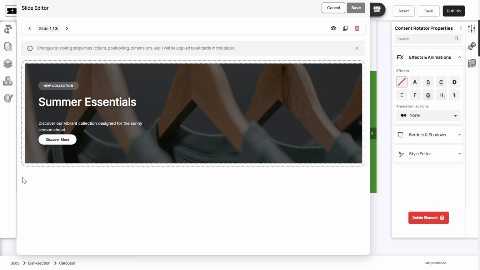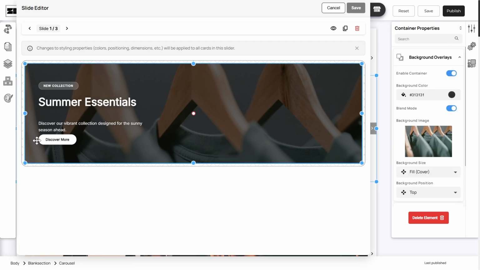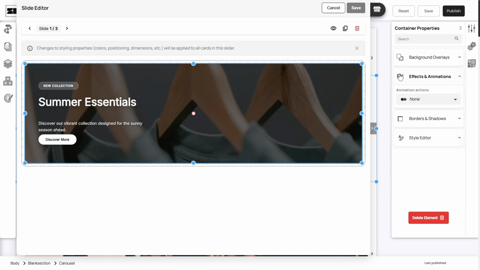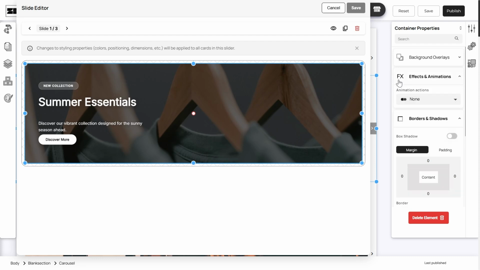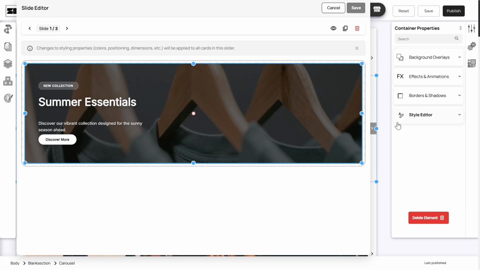Now that we've explored all the different types of carousels and how they're used, let's move on to customizing their properties and configurations. With the carousel selected, you'll see options in the right panel for changing the properties. Here, you can enable shadows if you want more depth, add animations, or adjust margins and padding. And if you decide you no longer need the carousel, you can delete it from the same panel.